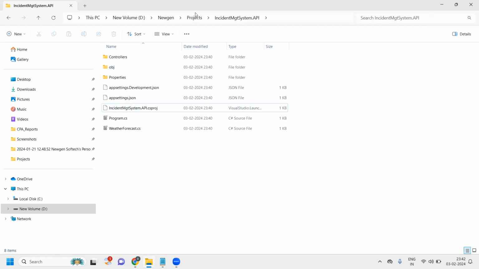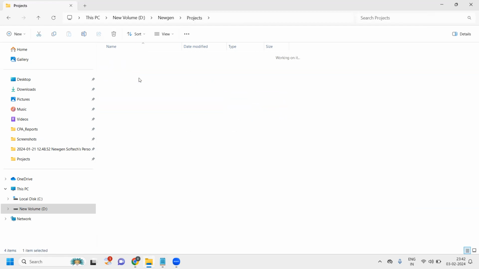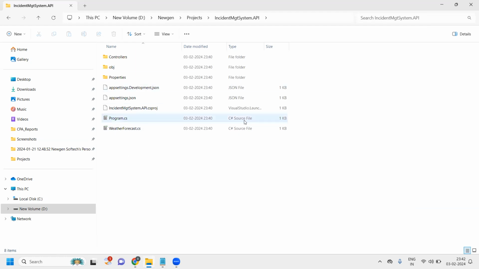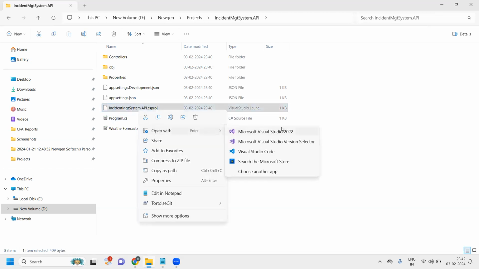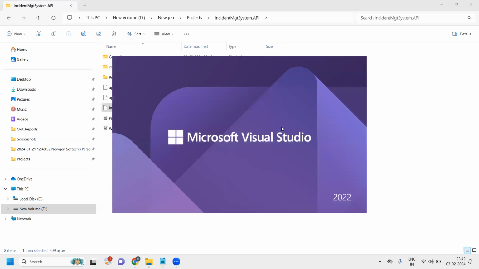Right now, if you notice here, we have created this folder, but we do not have the solution file created. Solution file means the file which can contain multiple projects. As we have created this project through the command line, we need to create the solution file explicitly. So how to open this project? You can go here, right click, open with Visual Studio. It will open in Visual Studio.